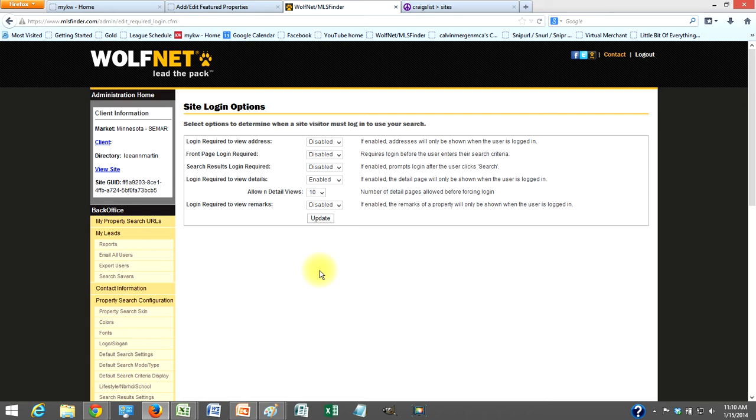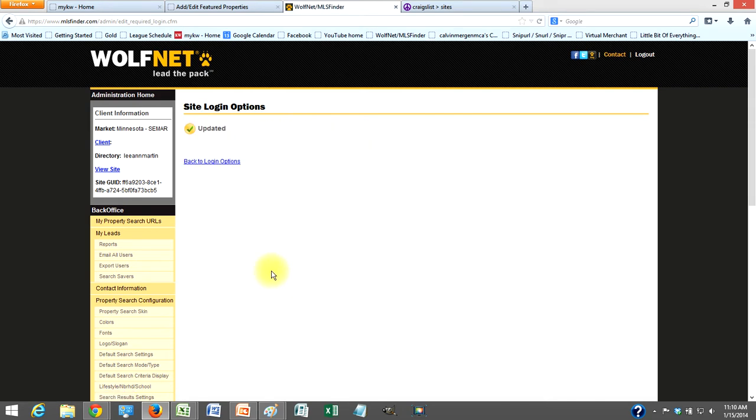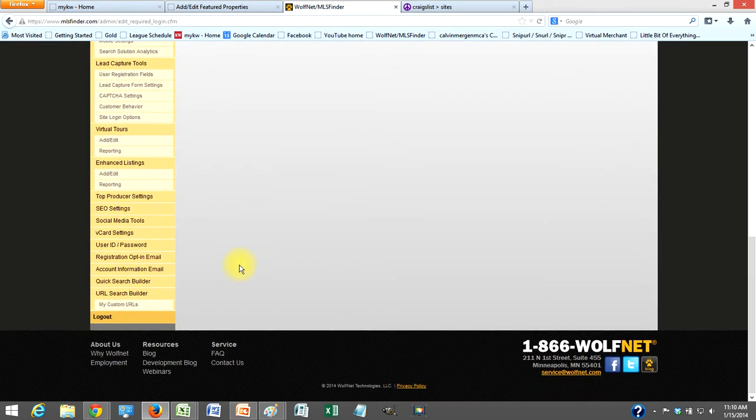I'm going to register. Now, there's nothing to prevent them from registering false information, but again, the whole point is it's a numbers game. You want to try to generate leads. This is a great way to do it. So change that to 10, then hit update. Once that's updated, perfect. Now we're going to go all the way down to URL search builder. Click on that.